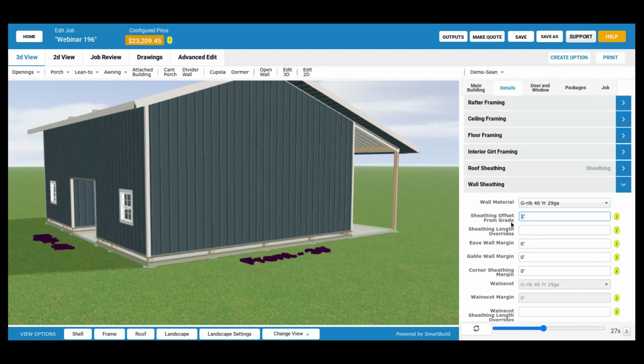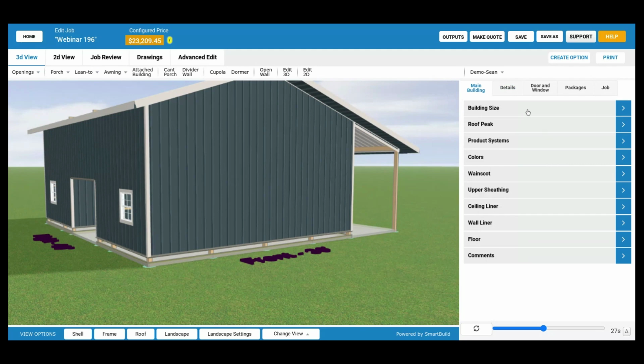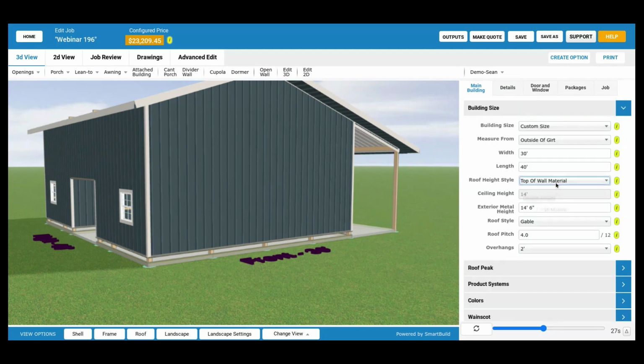We've had a few requests from people that this is how they wanted to operate in this case. So that is how it operates now. It's going to keep those panel lengths based on that setting. If you use ceiling height, this does not affect you. Nothing is going to change. This is only when you're using the top of wall materials for your height of your building.